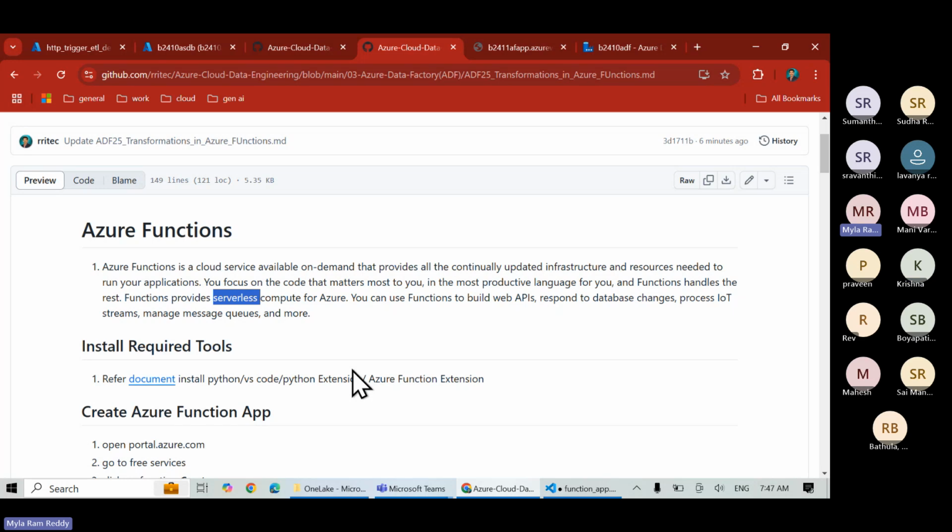In my case, I need Python here. Is this Azure Functions equivalent to AWS Lambda? Yeah, you can take it like that. Okay. Thank you.